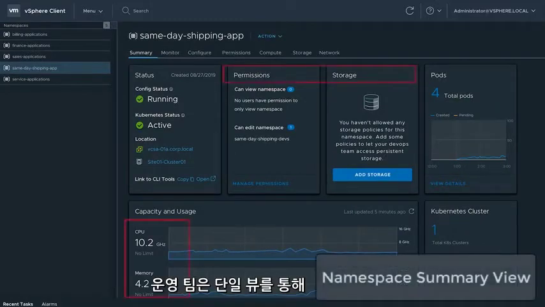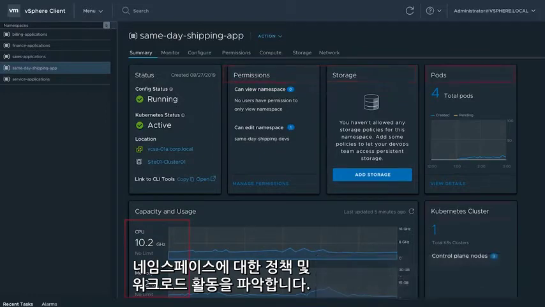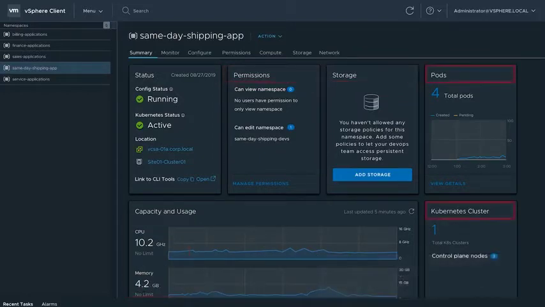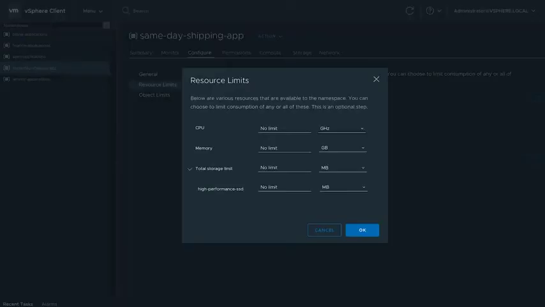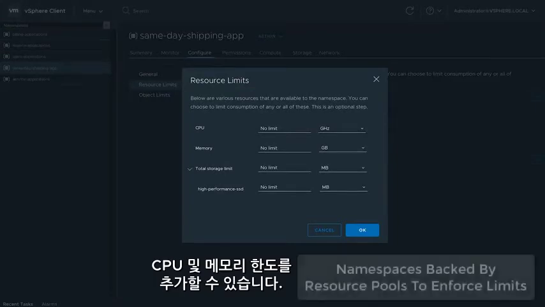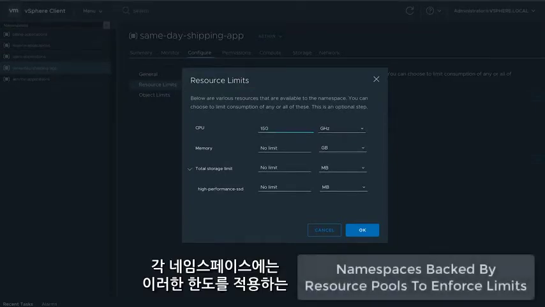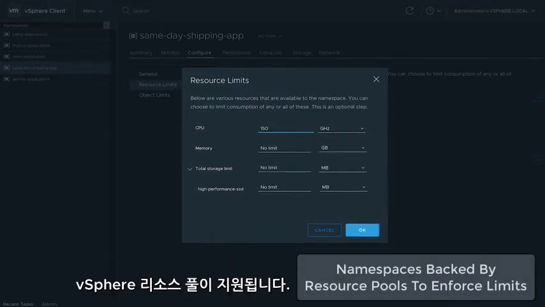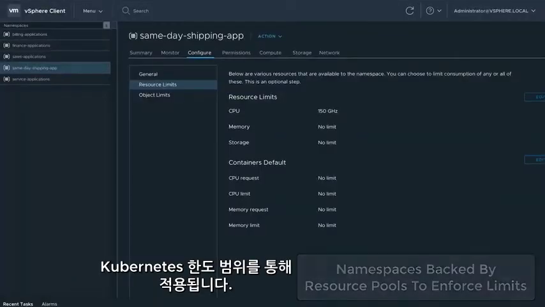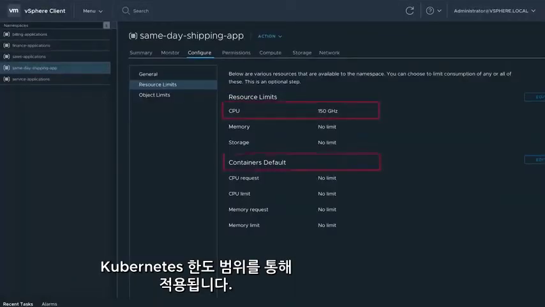Operations teams have a single view of the policy and workload activity for a namespace. CPU and memory limits can be added. Each namespace is backed by a vSphere resource pool that enforces these limits. Container-specific limits can also be set and are enforced through Kubernetes limit ranges.